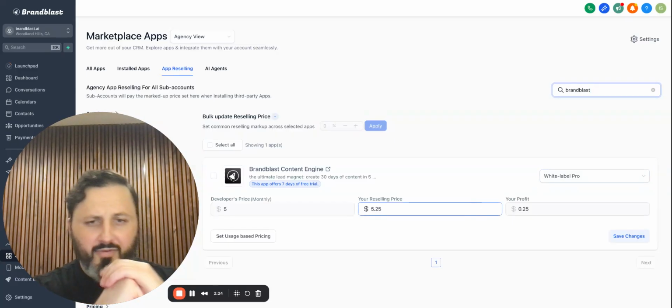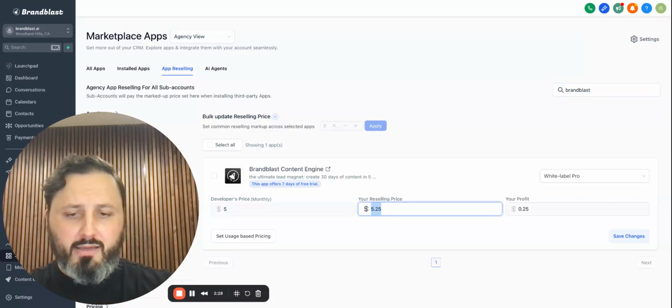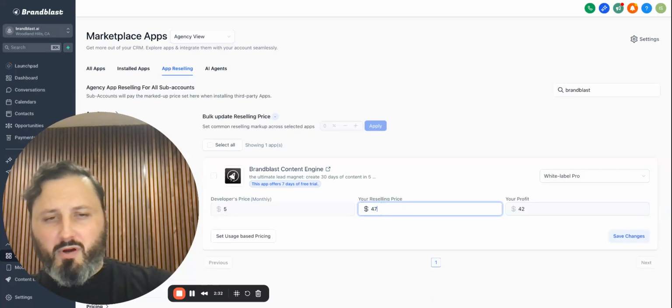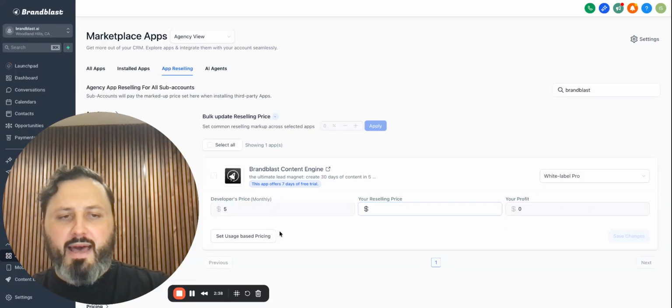So if you're on the Pro plan, a lot of people like it. They like the extra media they get. Then you mark it up. Say I want to resell at 47, my profit's 42. Cool. And then I can also mark up the usage if I want. So that is very basic, very simple, how to mark up the Pro plan.